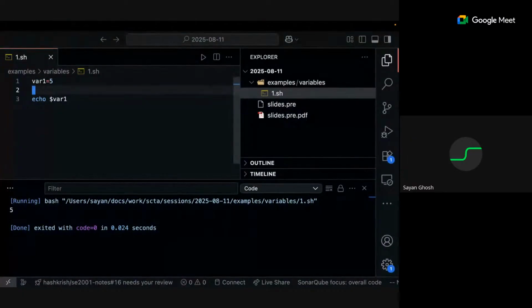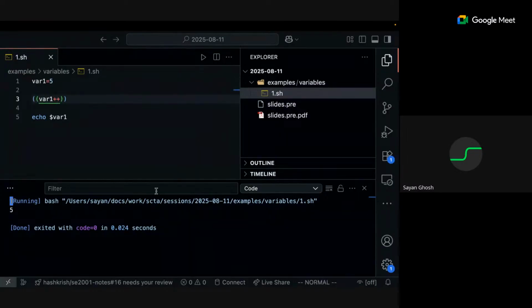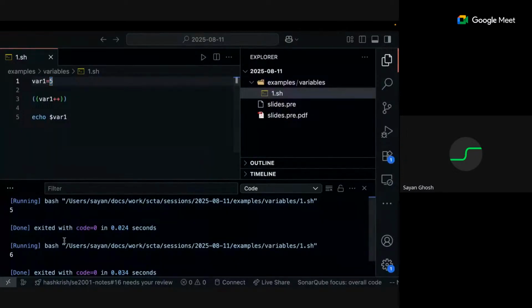You can similarly do basic arithmetic on these. If I want to, let's say, increase the value of this, I can do things like var1++. So what will be the output? It will be 5 plus 1, which is 6. If I run this, you can see the output is now 6.